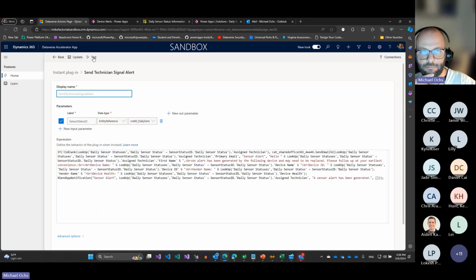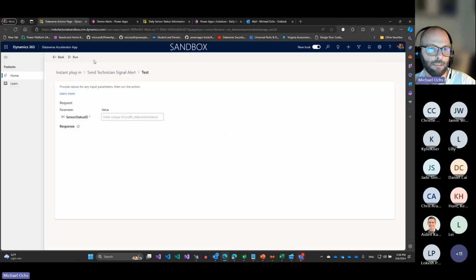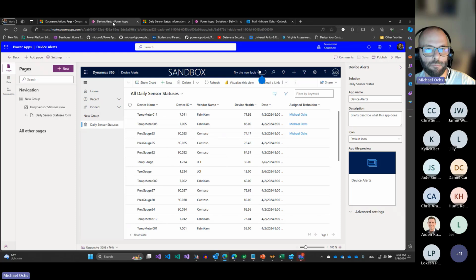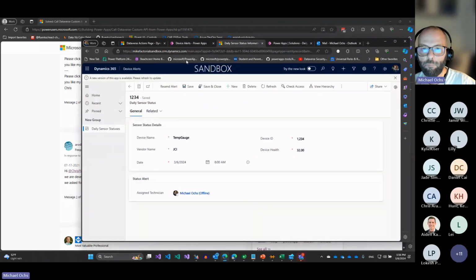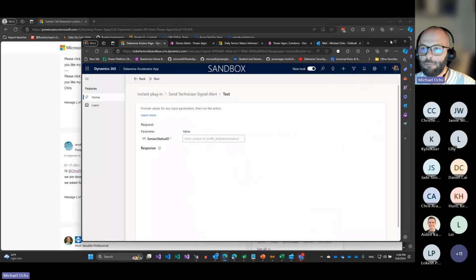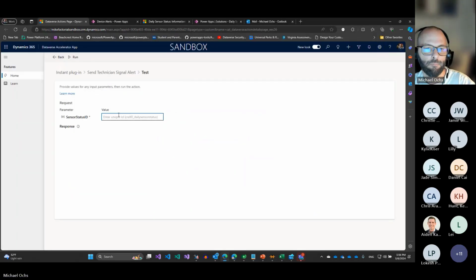I can test this by going here. And if I go back to my device alerts, or oh, go away. Stupid pin thing is always in my way. So I can go here, and all I need is the ID of a record. Go back to my plugin and plug in the record ID and click run. And it's going to tell me if it was successful or not in a couple of seconds.